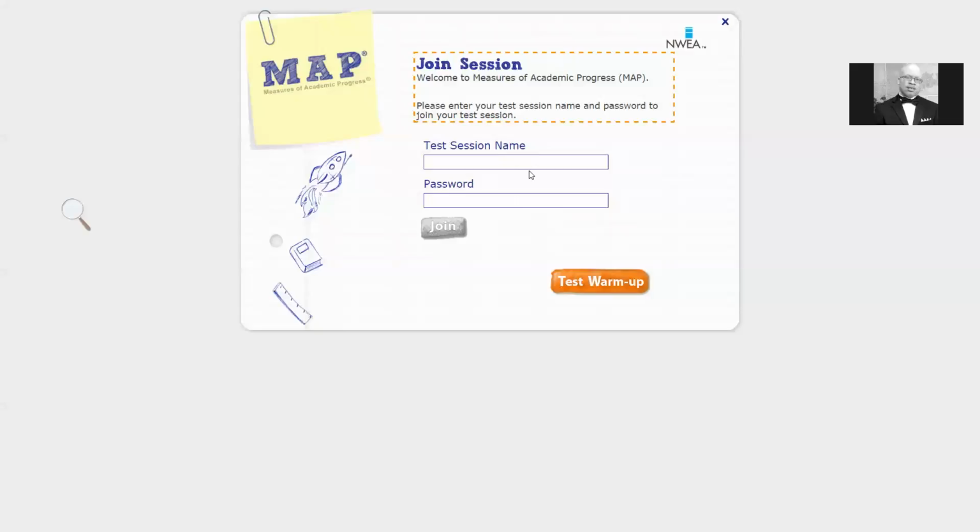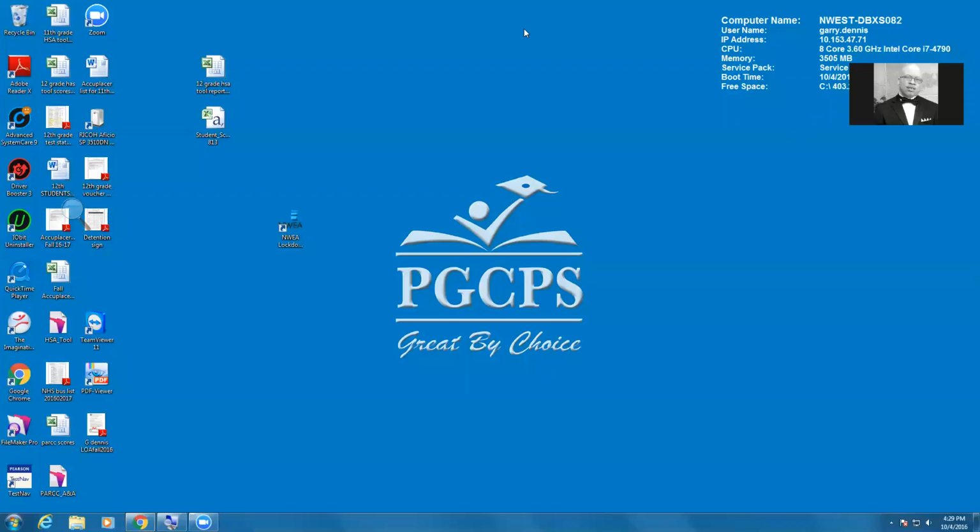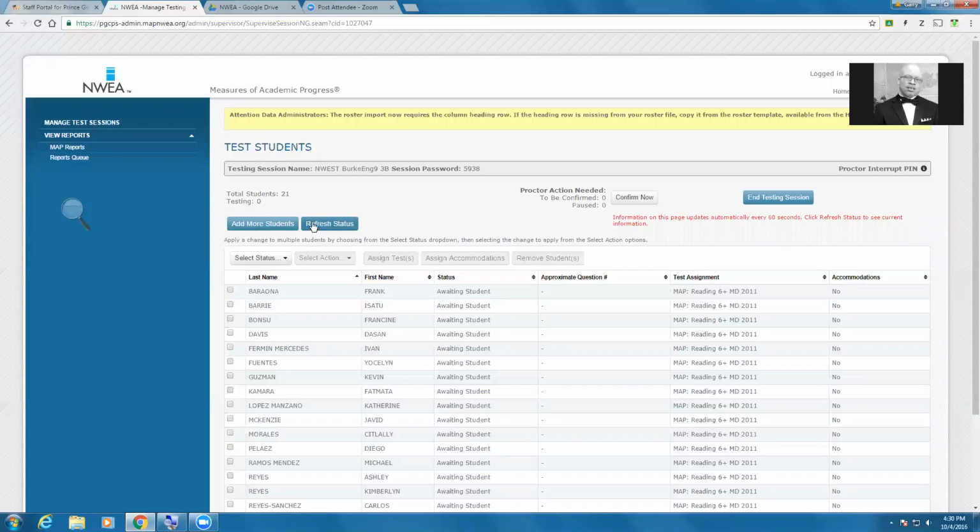Okay, so you can't see this, but anyway, students, a MAP will pop up. A student has to put in their test session. It'll say test session name and password, and that's where they're going to put their test session name and password in when they log in on their computer. And that test session name is what you already placed on the board, okay?